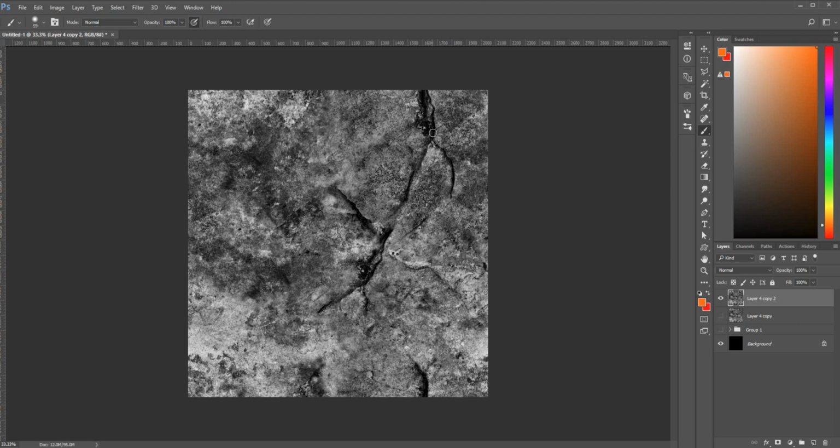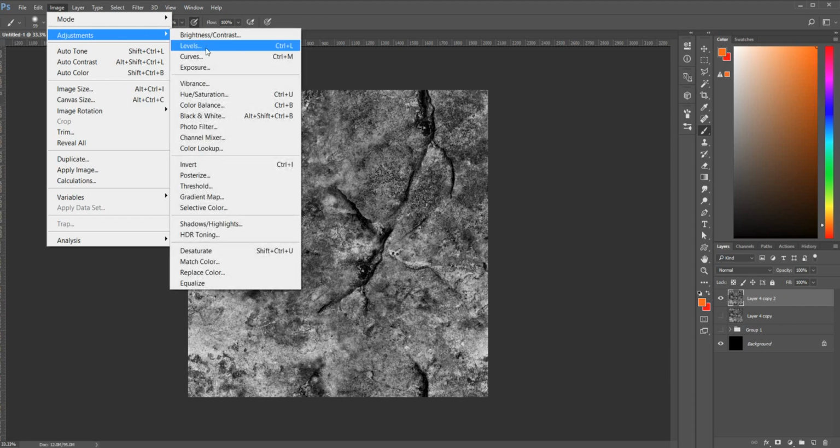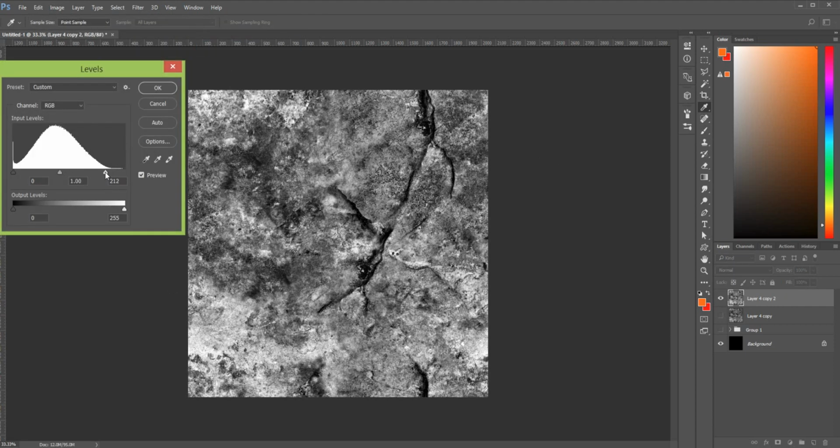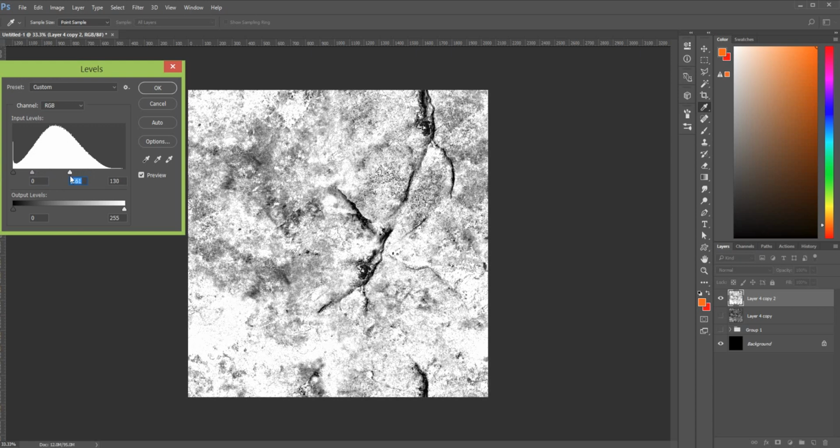So the first one I'm going to do, I'm going to correct my levels so that I get this nice and dark in here. Image adjustment, levels. And I want a nice contrast between that crack and the stone around it. I'm not really worrying too much about any of the other stuff. I'm just really concentrating on that area.